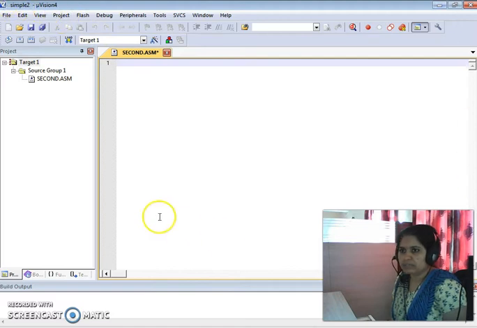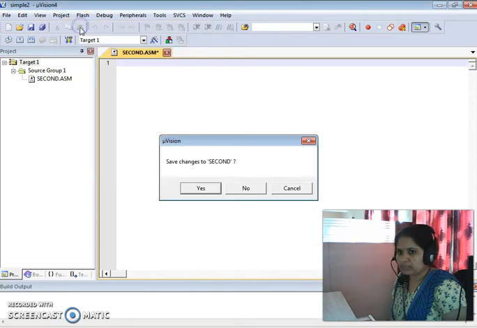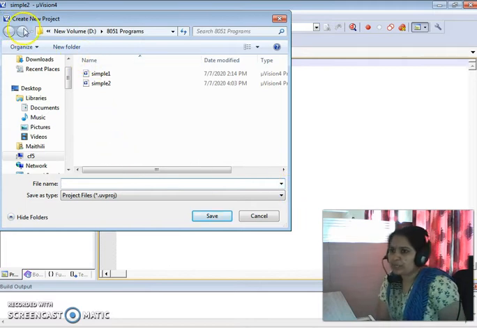So this is the window for Keil software. A number of tabs are available. In that, go to the project part. In that, select new Microvision project. It will check for the previous file, if you want to save. I will just click on next. I don't want that.